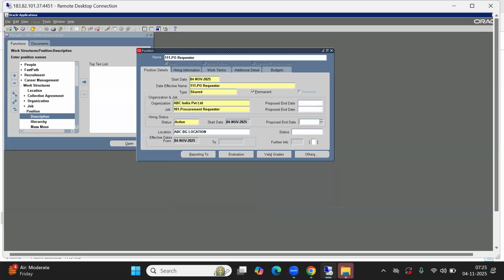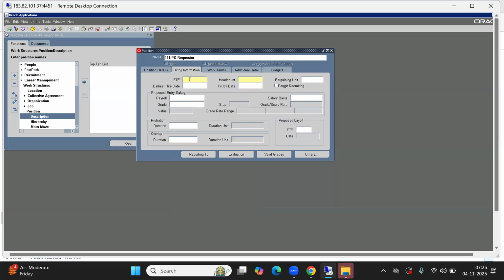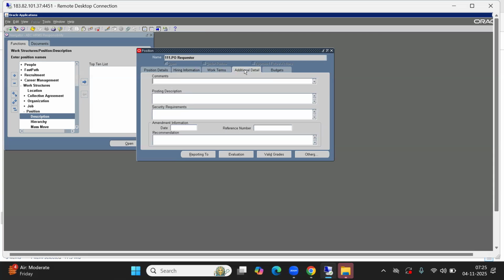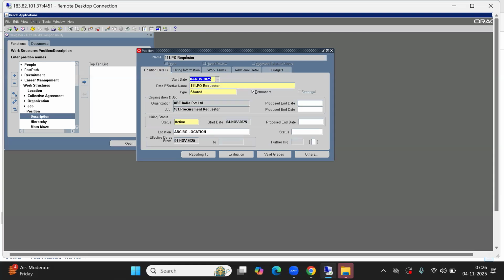Okay, status active. Start date will default automatically to the date, and then just save it. Here in hiring information you have to give the FTE and head count, maybe two or something. It's full-time employment and how many people. The head count can be increased later. Fine, one is done.